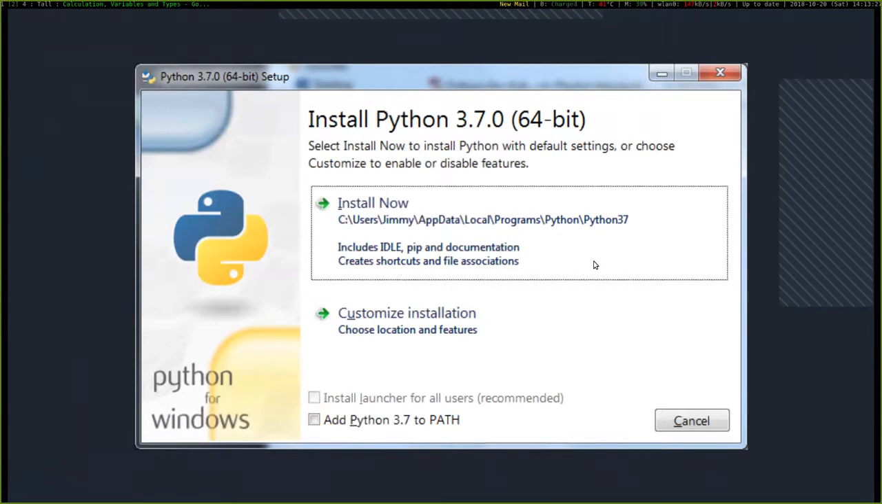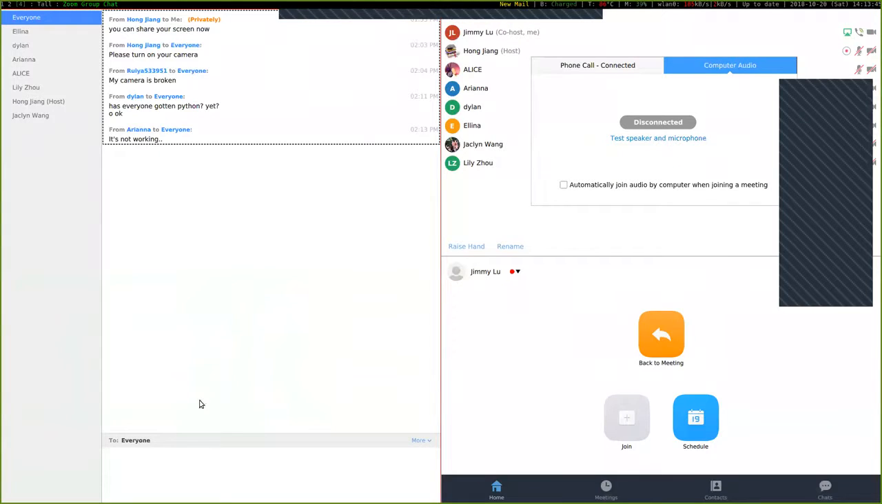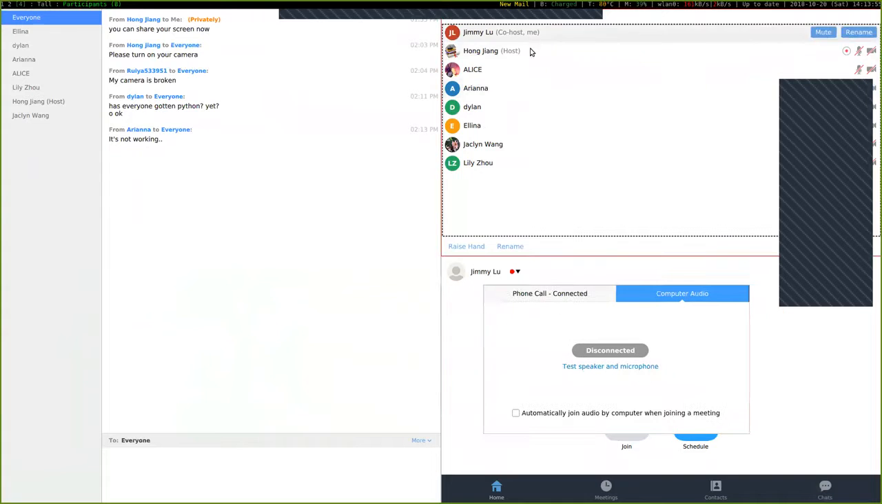So let me know if any one of you have not installed Python and you cannot get into the screen. And install, you click install now. Is everyone, has everyone, it's not working, what's not working, Ariana? You can speak out, you can unmute yourself if you want. Or if you don't have a mic, you can type it here.